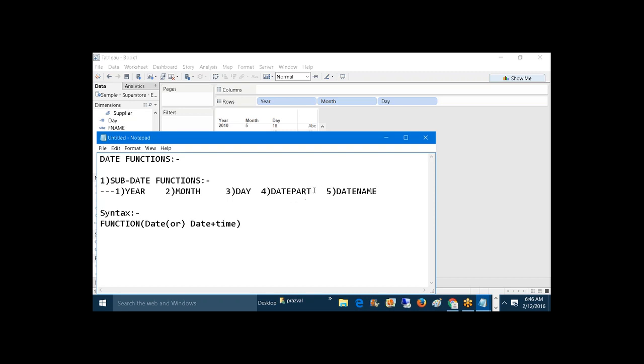Date part will extract everything in terms of integers, or the date part will create the output field of type integer, and the date name will create the output field of type string. Date name will create the output field of type string, and date part will create the output field of type integer. For these 2 functions, the syntax is the same.